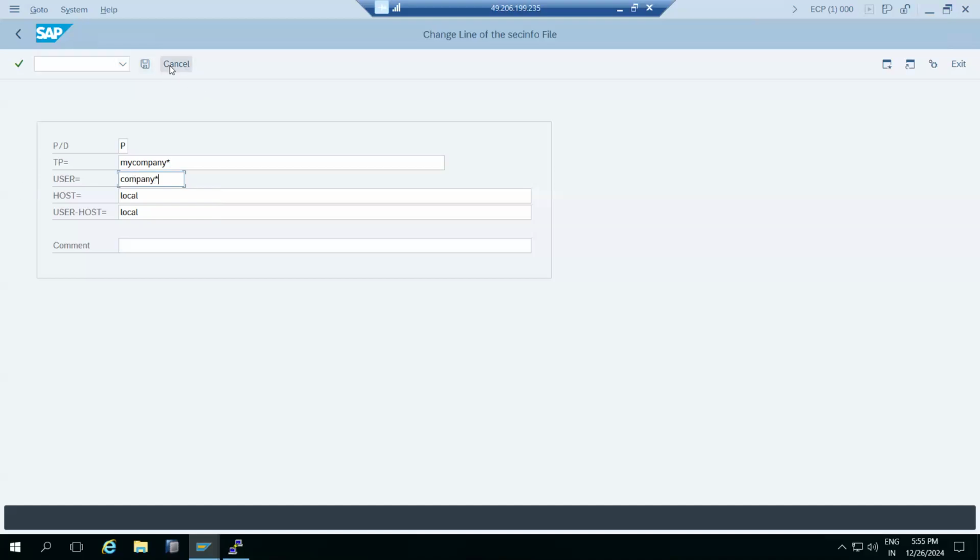In this case the system will allow usernames starting with company, so it will allow all the company users only. The laptop address starting with my company will work. Why? Because some customers create a common naming convention, a common prefix, and after that the username comes. So that kind of thing we can allow here.